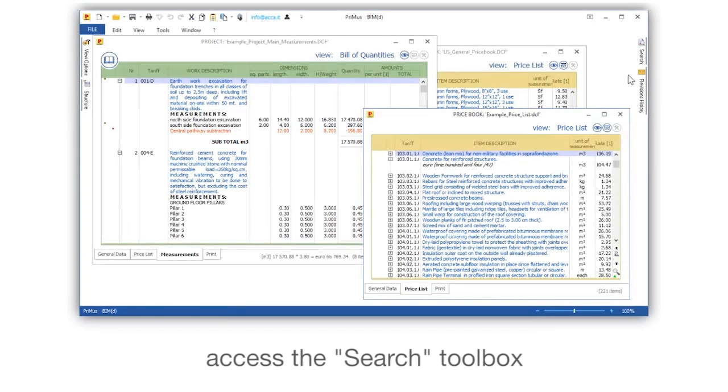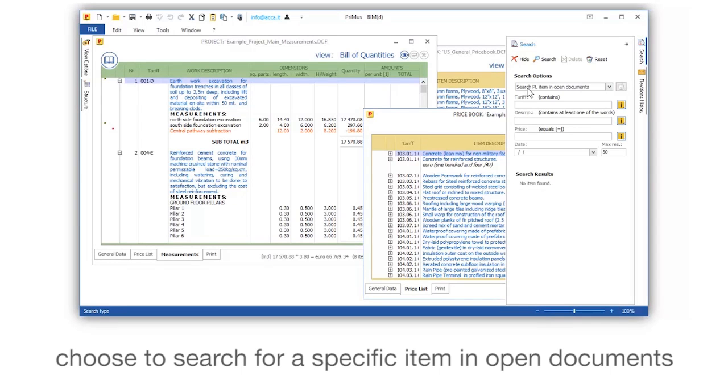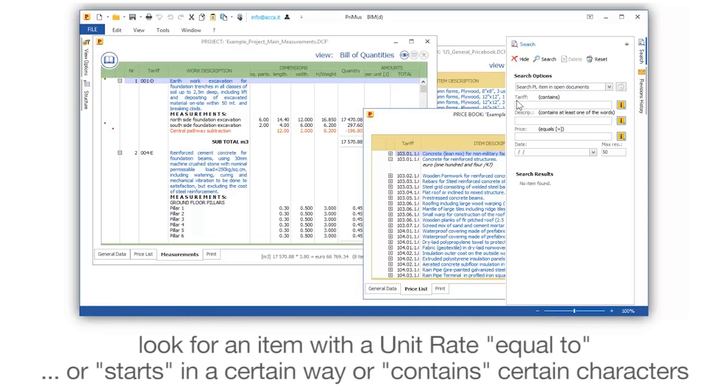Access the search toolbox. Choose to search for a specific item in open documents. Look for an item with a unit rate equal to, or starts in a certain way or contains certain characters.